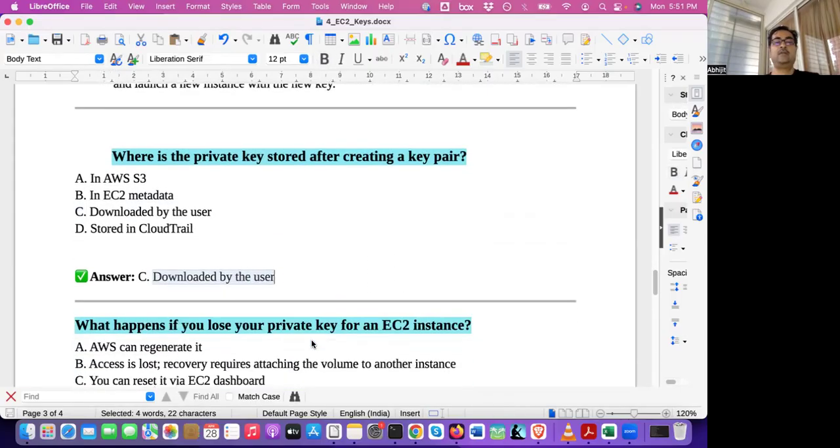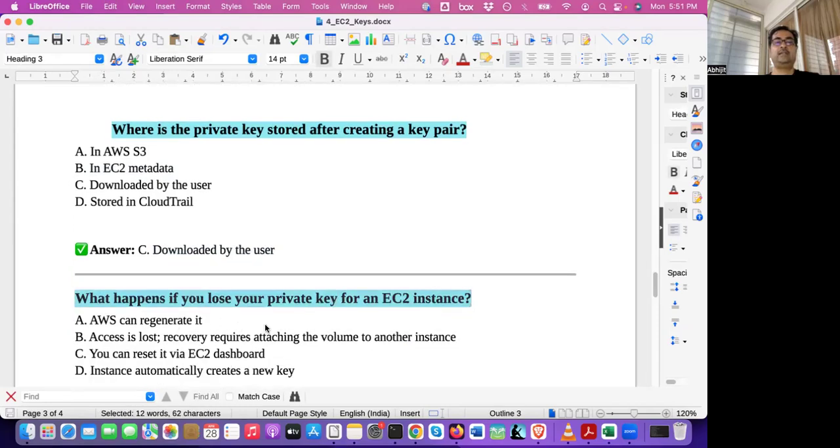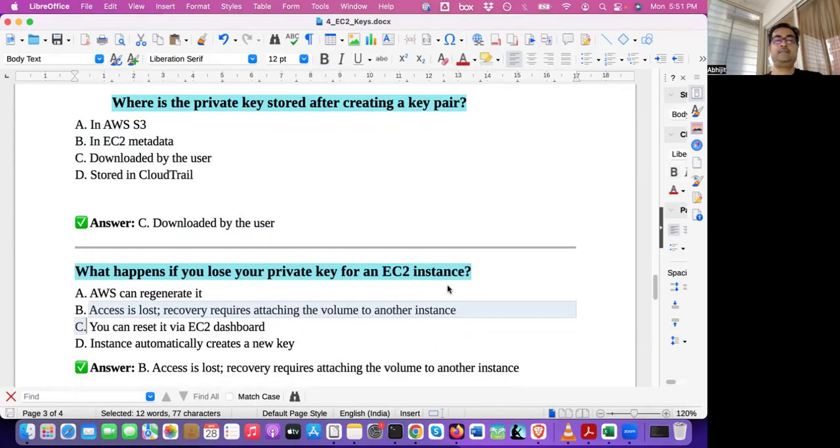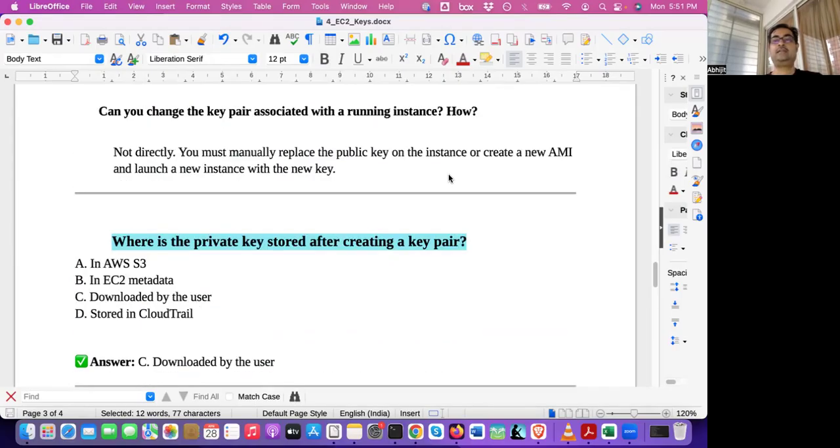What happens if you lose your private key for an EC2 instance? AWS can regenerate it, access is lost, recovery requires attaching the volume to another instance. So the answer will be B. Access is lost, recovery requires attaching the volume to another instance.